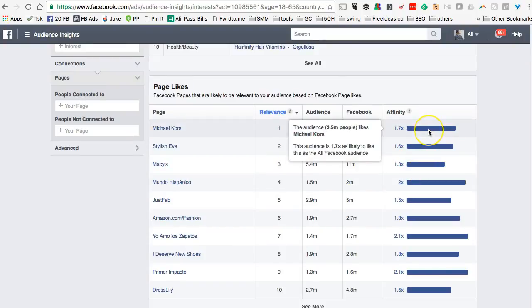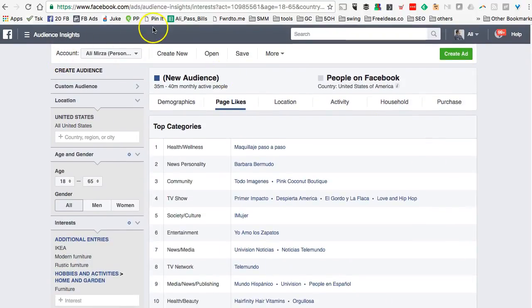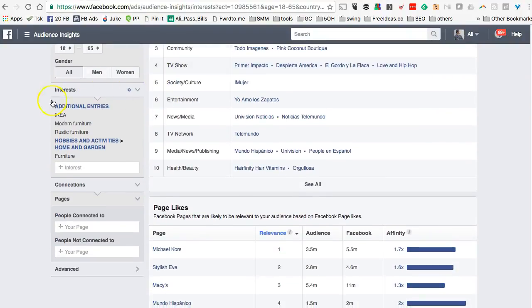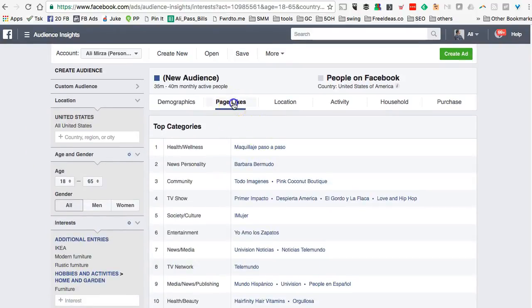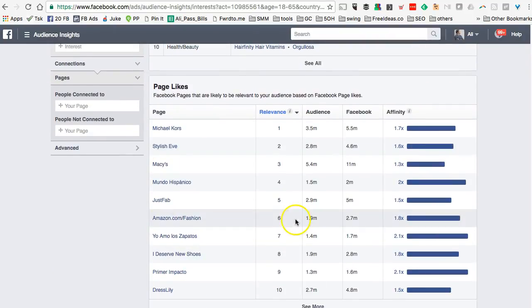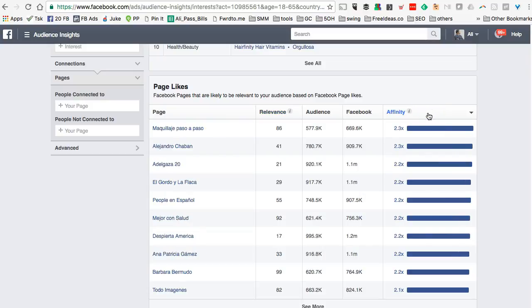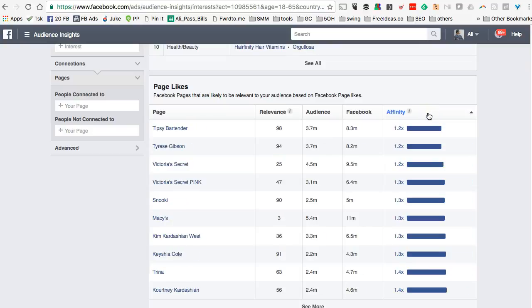So again, in step number 1, you go to the audience insights. In step number 2, you put in the interest, and ideally you want to have a list of 10 to 20 different interest pages, publications that you think your audience is connected with. And then you want to go to page likes and scroll down to the list of these pages and try to pick the ones that have the highest affinity, because fans of those pages are more likely to show affinity to your ads or more likely to engage with your ads.